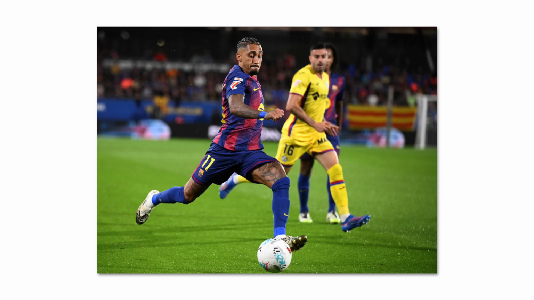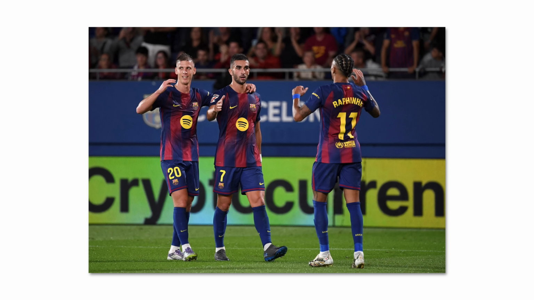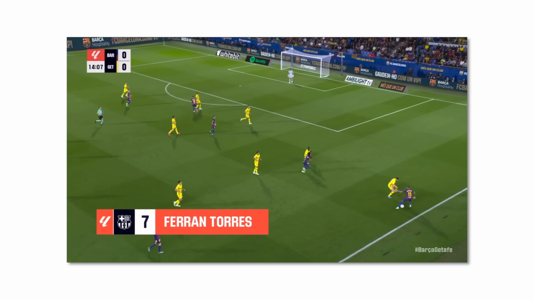Because I think Rafinha literally killed off the game in the first 45 minutes. He didn't even need to show up for the second half. But don't take my word for it. Let's demonstrate this. Let's look at the first goal. I want you to look at Rafinha on the ball.